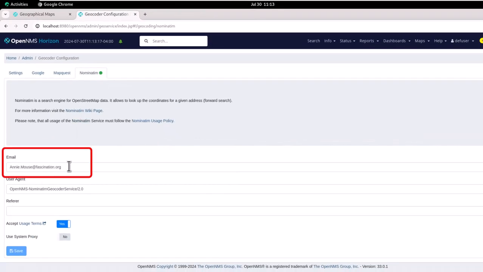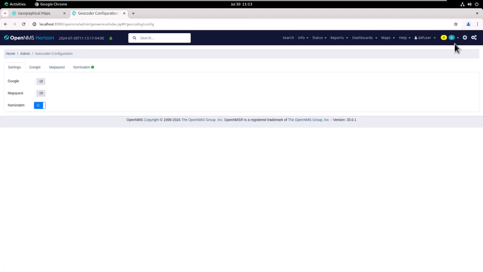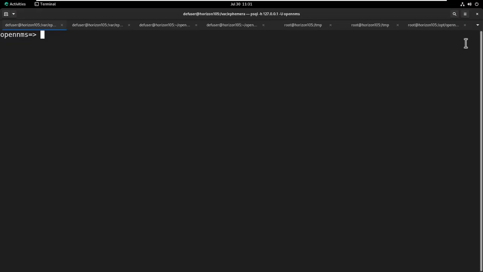Click on the Nominatum tab at the top and enter an email address in the appropriate text box. Click on Save. This completes geocoder configuration in OpenNMS. Now to set the address asset values for each node in the tutorial requisition.